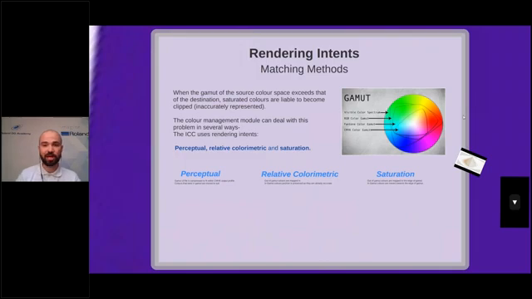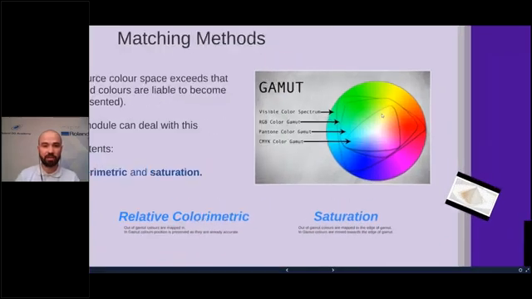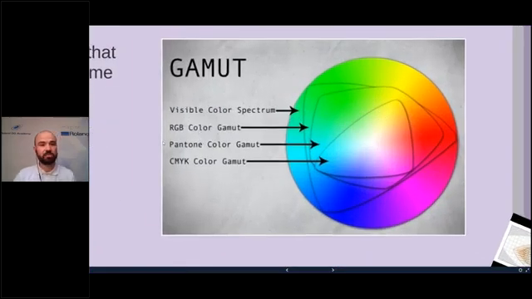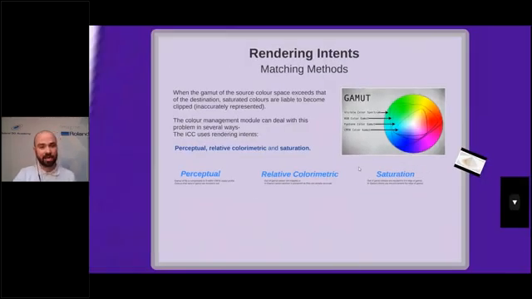So if we look at this little gamut picture up in the top right here, we can see that the RGB color gamut is bigger than Pantone, for example, and much bigger than CMYK. And the gamut, the circle around the outside there, would be the lab color space. So we'll break down these different rendering intents for you.